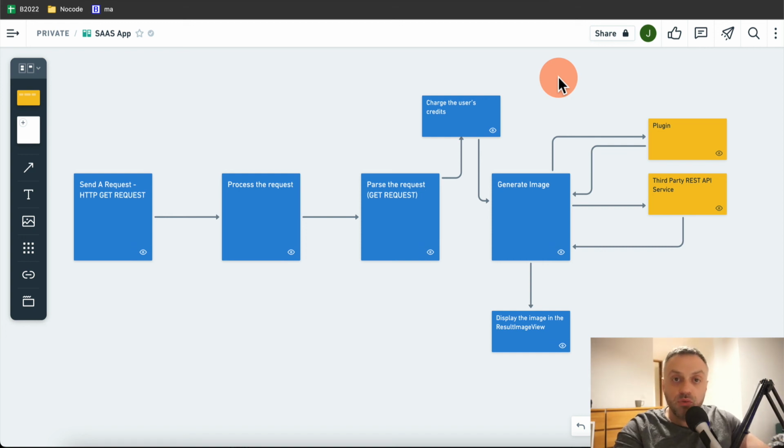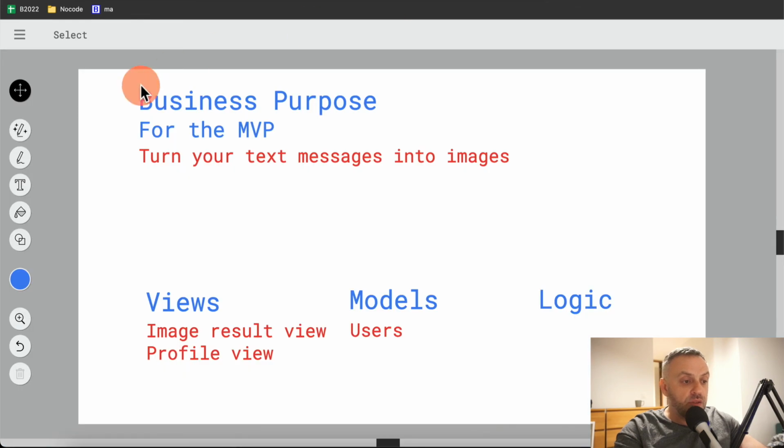And that's what I wanted to share with you guys today. And like I said, it doesn't matter which tool you pick. You can do Bubble, you can do Appgyver, you can use any tool that you want. It's really, really up to you. The point here is that you need to understand this whole flow. We covered the logic, we covered the model, we covered the views, and we covered the business purpose, right?